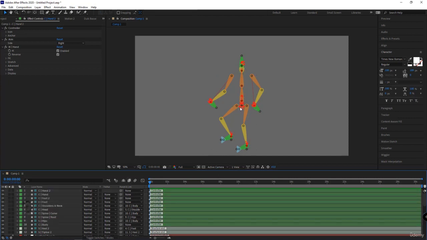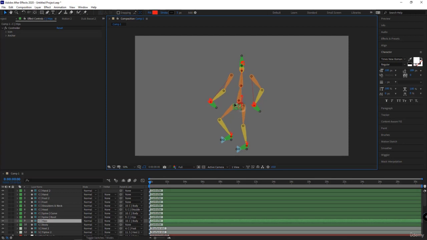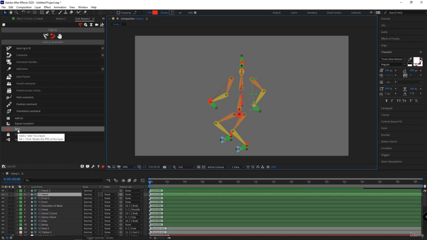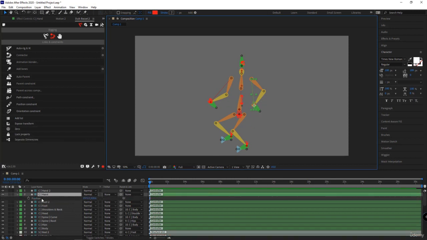And now, if you pay attention, if I move the hip, every other part of the skeleton is affected and moved by this movement, and they are completely rigged and attached to each other. I go back to Duik Bassel, and the next option I should explain is zero, with which we can zero the layer's position without changing its location. So I can easily get my layer or controller back to its first position.